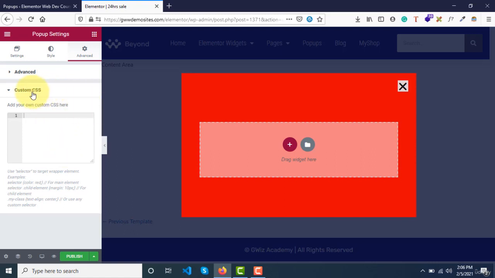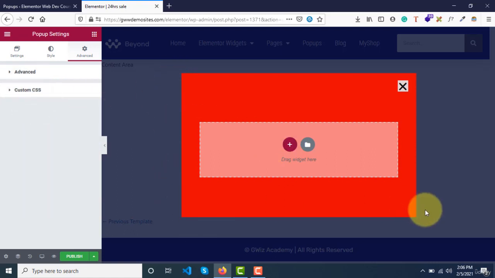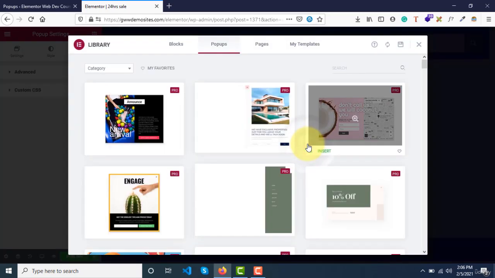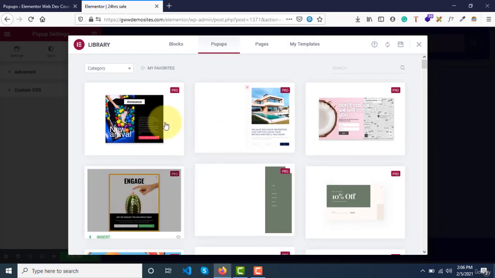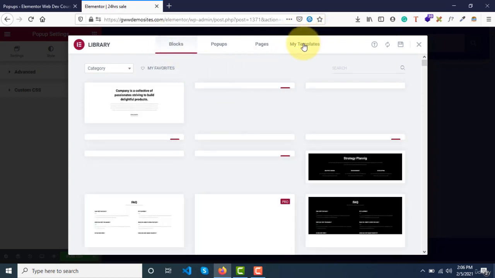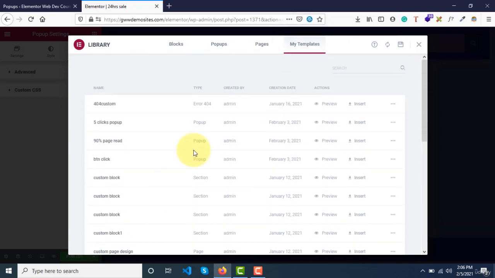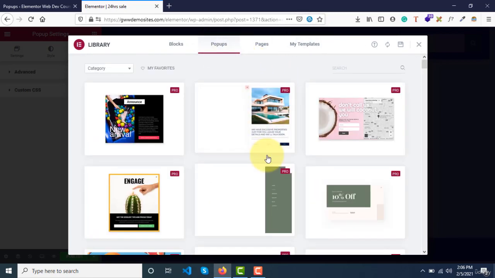All right, once we have designed our pop-up layout, now it is time to add some content within that pop-up, right? So now let me click on this plus icon over here to add new section, just like how we create new pages or design new pages, right? You can either select this folder icon over here and add the pre-made templates that you have for the pop-ups, or you can add some blocks if it is required from pre-made templates, or you can add your own templates that you have created in the past. For us, we are going to create something from scratch, right?